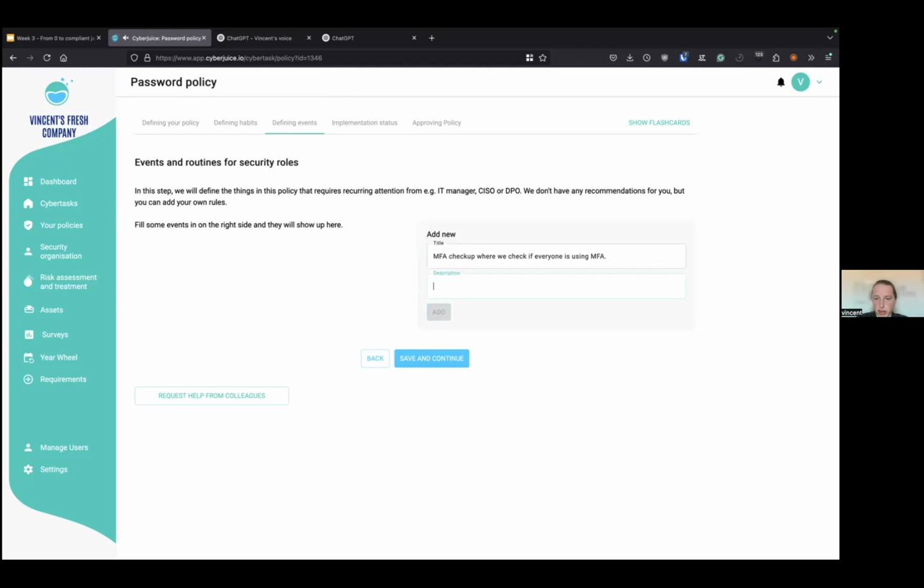And then maybe in the description you can say because some applications don't allow automatic enforcement. So there are some applications where you just cannot automatically enforce employees to use MFA, but you can often check it. So then it might be good to once a year do a checkup. Hey, is everybody still using MFA?